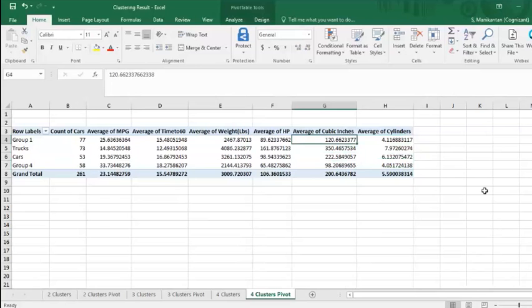So group 1 has a higher cubic inches of the engine, a higher horsepower compared to group 4, a higher weight, a lower time to 60, a lower miles per gallon. So on the whole, looking at all the parameters, it seems that out of these two groups, both of which are compact cars, group 1 seems to belong to a powerful compact car category with a bigger engine capacity and hence correspondingly a lower miles per gallon.